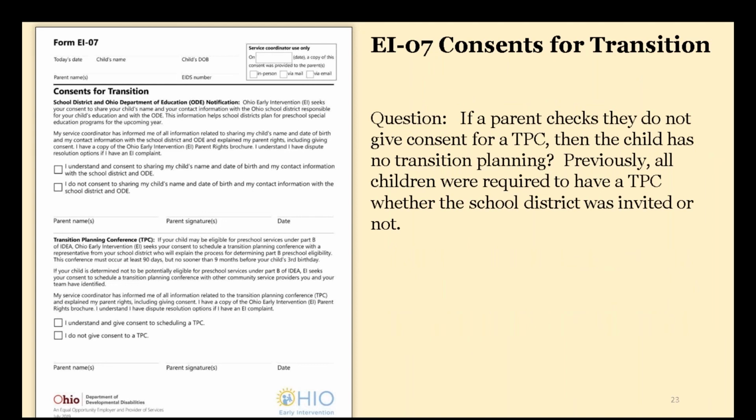So you will find that language in the rule, and it is correct that if a parent does not give consent, and that consent is required under IDEA, to hold a transition planning conference, there will be no transition planning conference. However, the IFSP transition outcome is still required. So there's a distinction. You still will have an IFSP meeting, you will still do transition planning, but you're not having the planning conference, which requires by law certain people be invited.